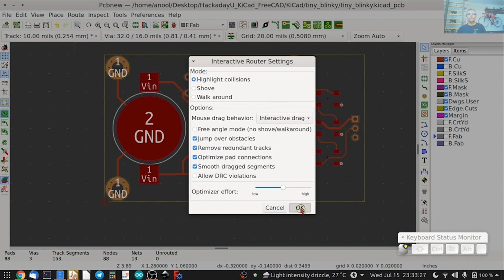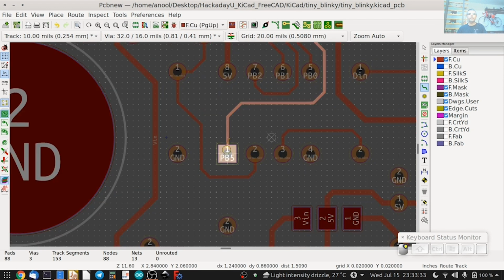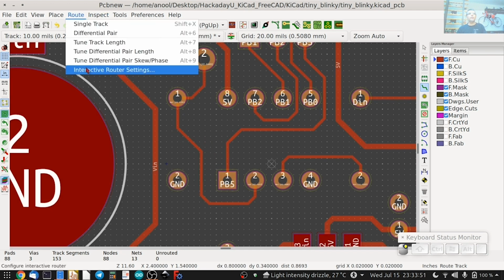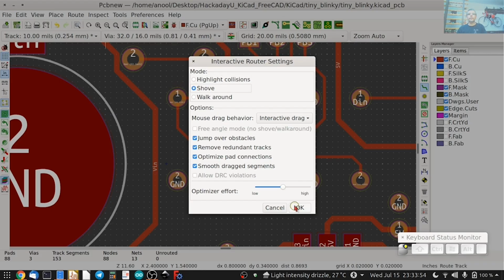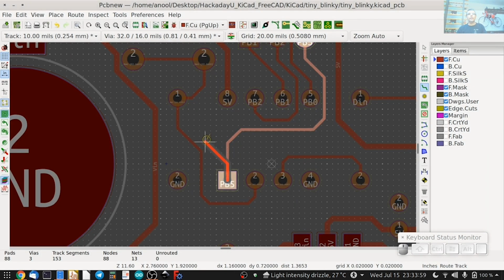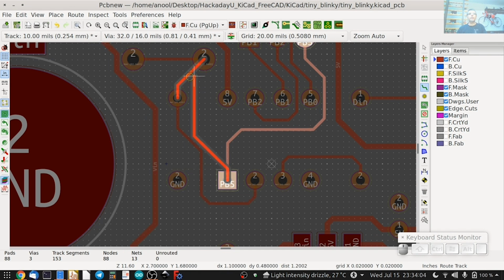Highlight collisions: click on OK, click on routing, and if I start a track like so and try to move it around, it'll highlight all of the pads and tracks which it is bumping into. The other one is shove. Once you select shove and click OK and start routing, it'll now move tracks away from the track that you're drawing to make space for it, like so.